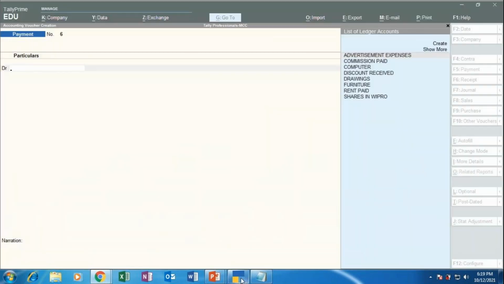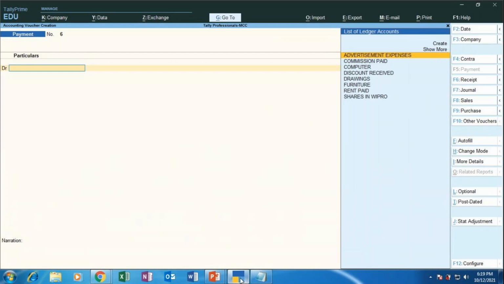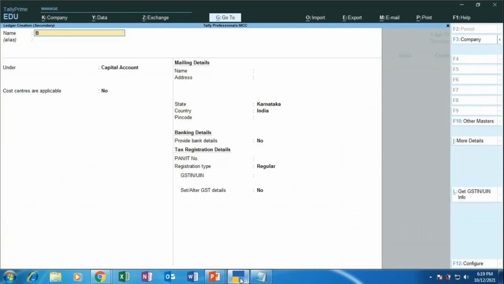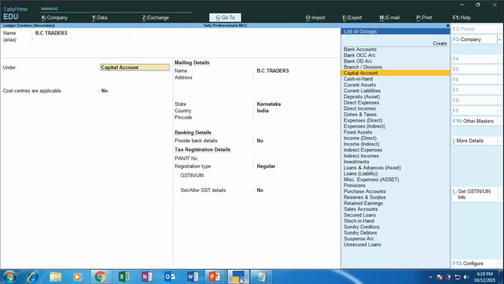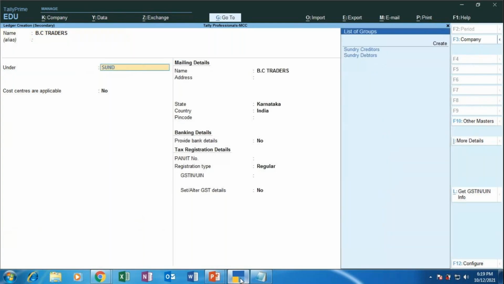Okay, so here, create BC traders. I think the BC traders ledger is already appearing in your list of ledgers, so you can select the same. I will create a ledger here as BC traders, sundry creditor.